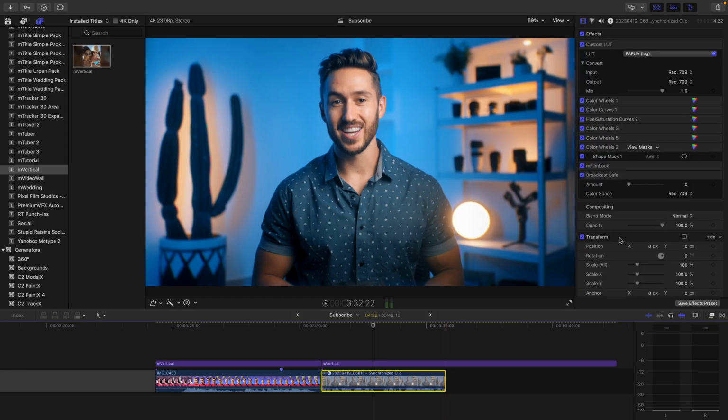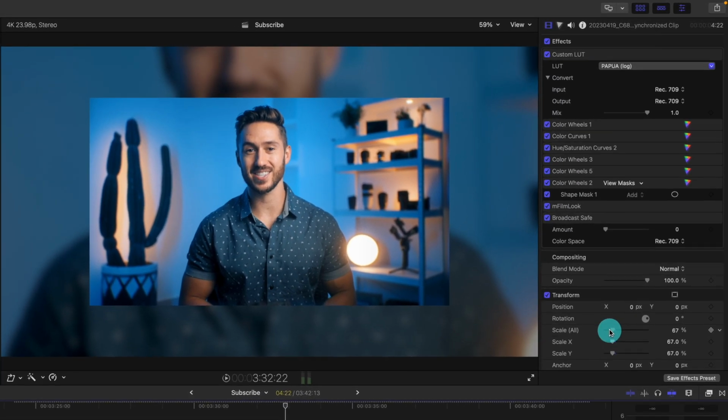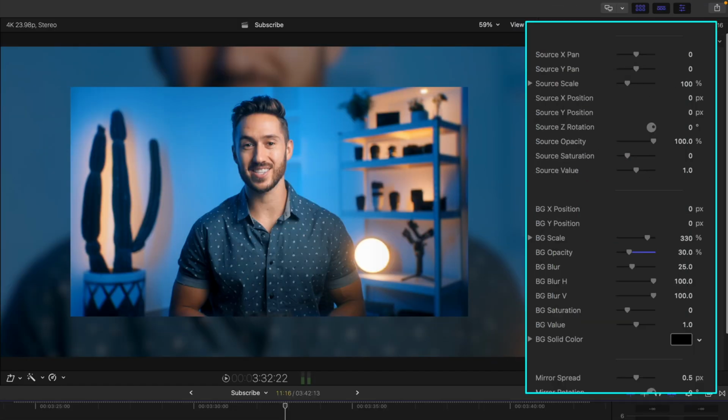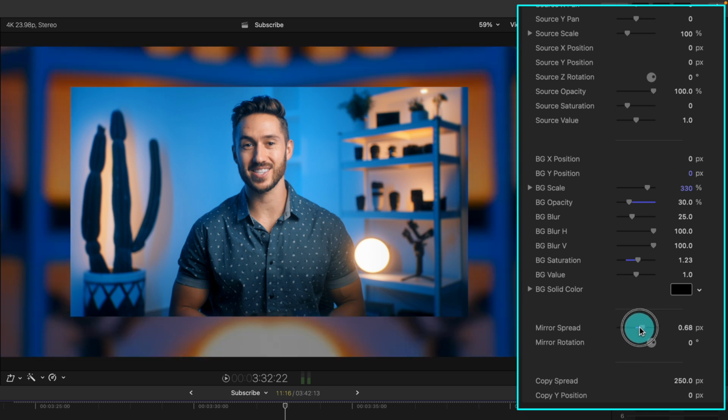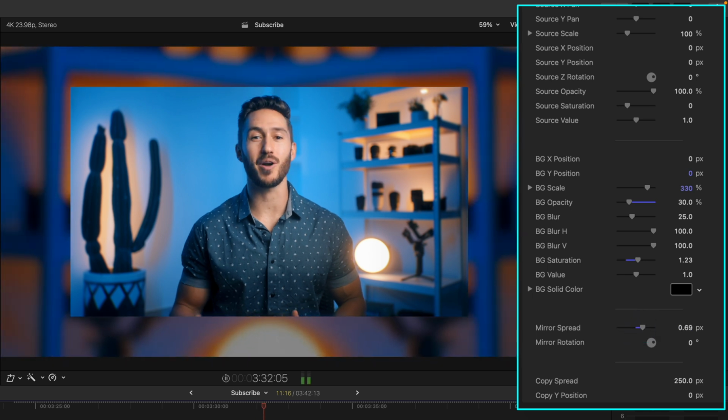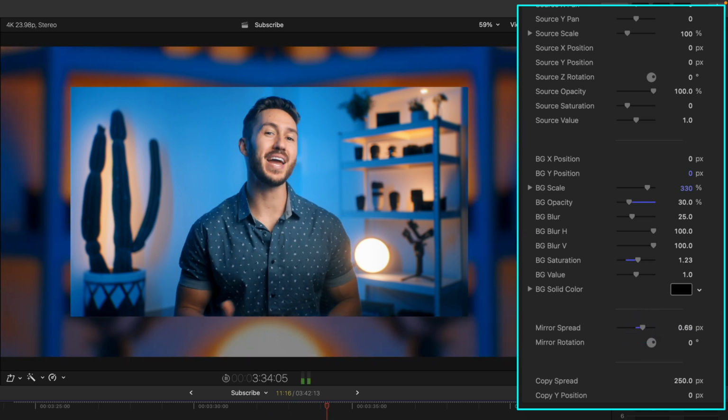Let's say you have a 16:9 clip, you could scale down, do something like switch the background mode to mirror, increase the background saturation, and spread the mirror out. And now you have a unique looking shot, a frame within a frame.